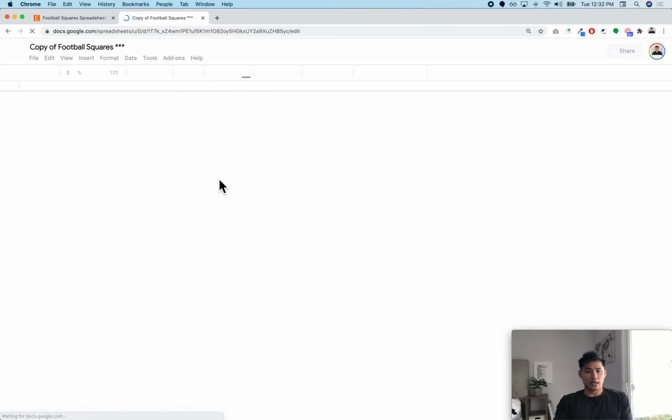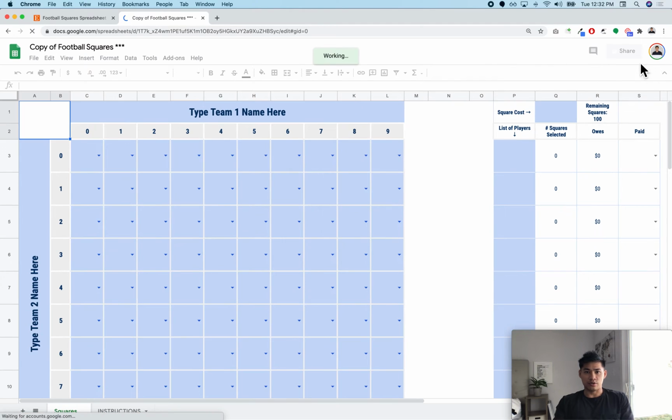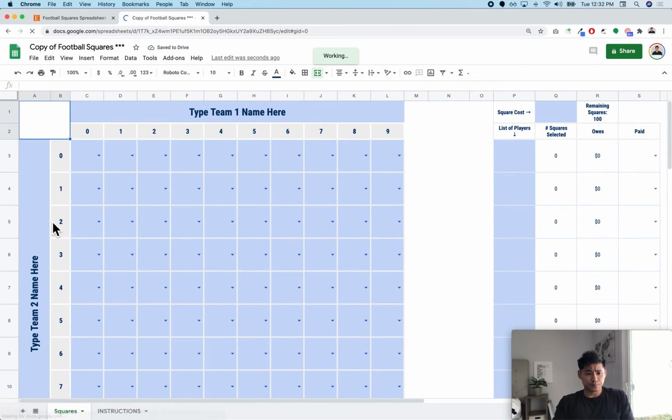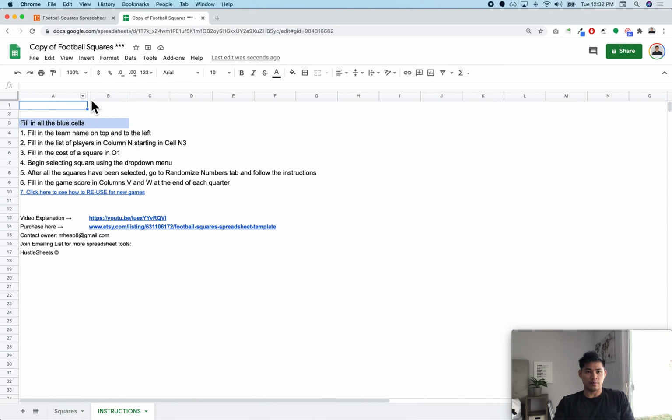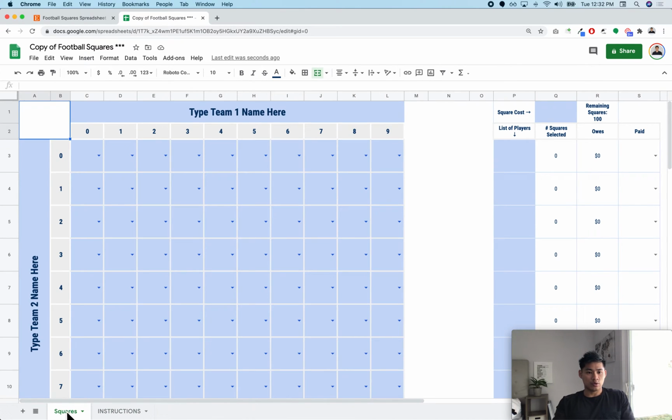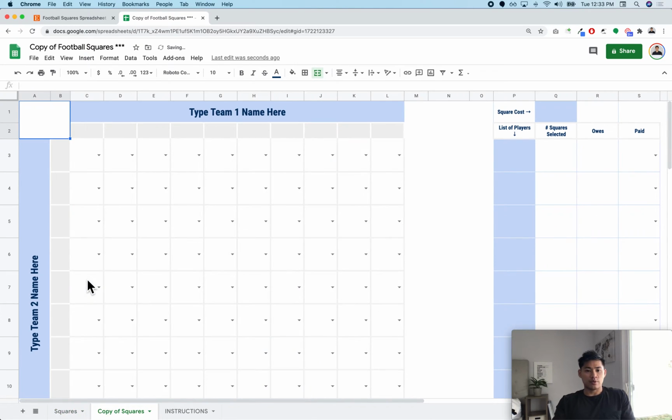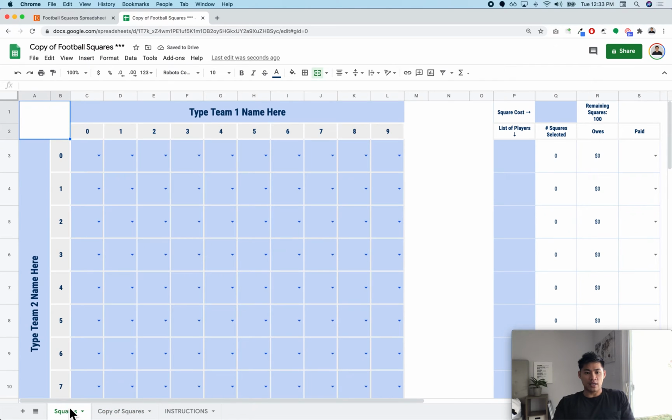After you do that, it's going to create its own copy that lives in your Google Drive. The first thing I would do is make a copy of this sheet. There's a squares tab and an instructions tab. This video covers everything step by step, so go to the squares tab, click on this little arrow, and click duplicate. That way you always have an original, unedited tab that you can make copies of for different games, or in case you mess up on this one. So you can call this one week one.